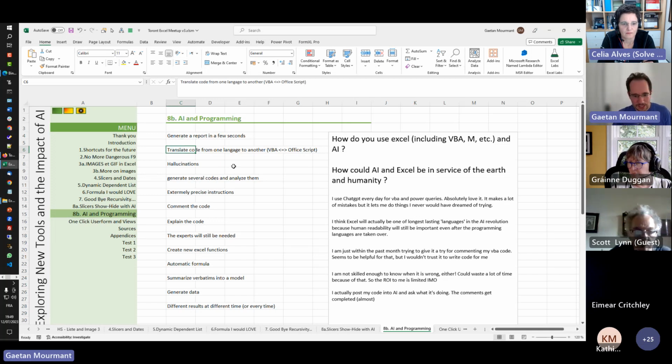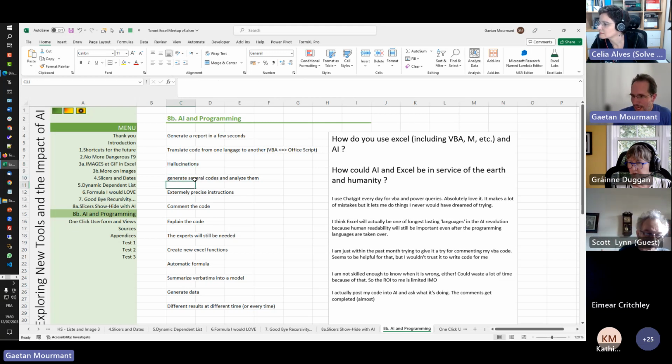Another one is to use the AI to translate code from one language to another, for example VBA to OfficeScript. That would be very interesting. I've done it a couple of times and it was really nice to look at. Watch out for hallucination, so code that is imagined or that the AI is hallucinating about. You can ask it to generate several codes and analyze them. So if you don't know a topic, you can do this. This is very interesting too.